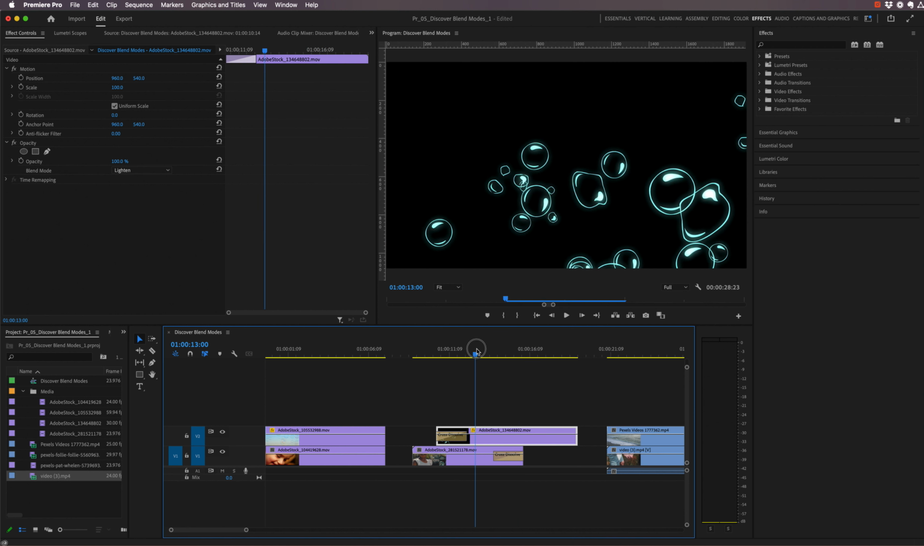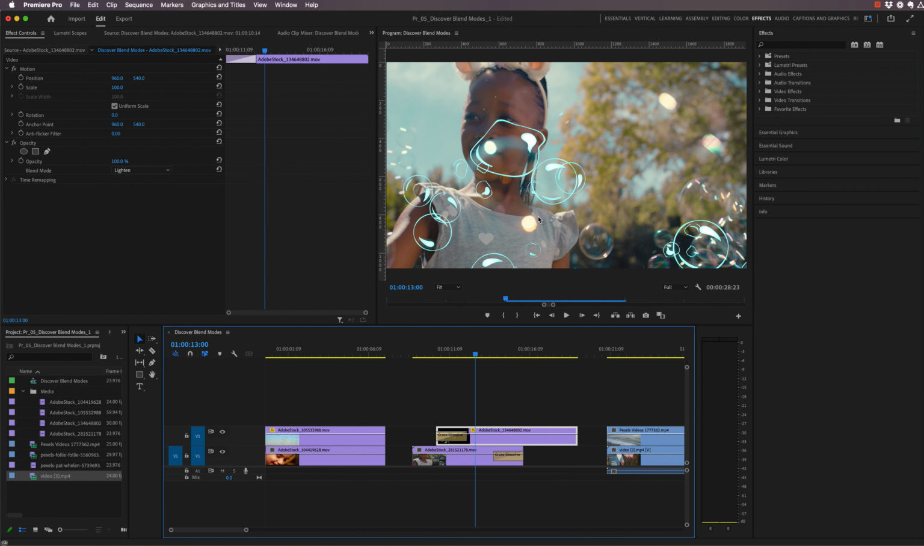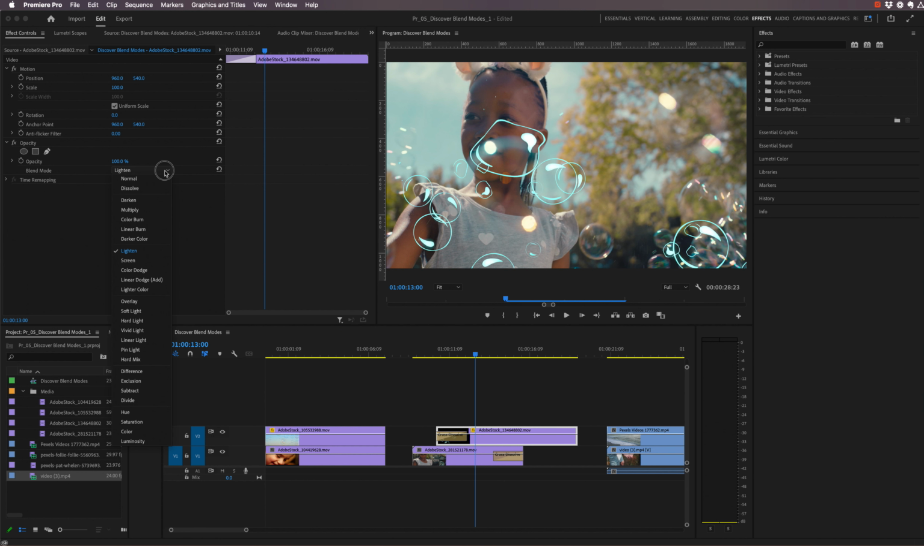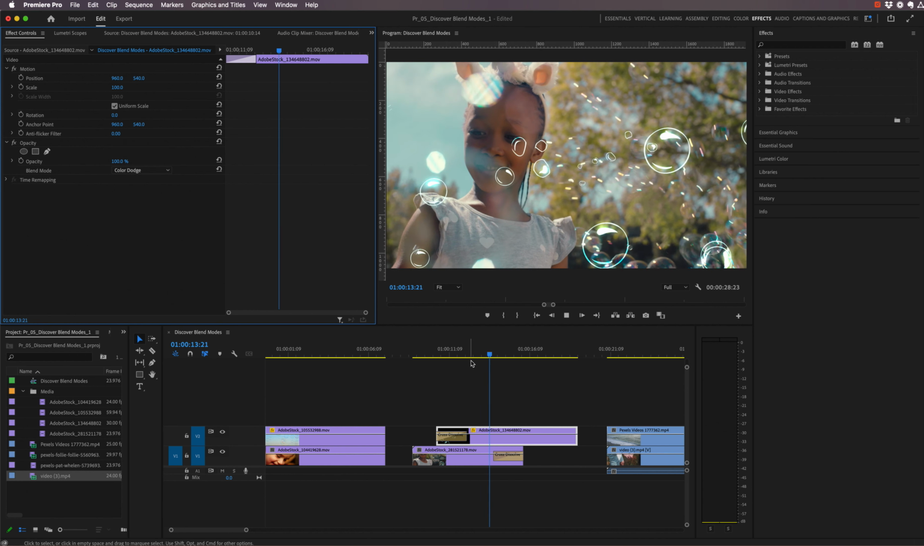They're good. It's okay. But my advice is to just try different ones until you find one that really looks the way you want. I'm going to use this color dodge. I think what it does is, you can see it brightens everything up and takes that blue out and makes them very white, so it's pretty cool.